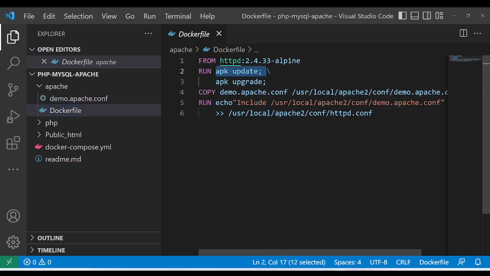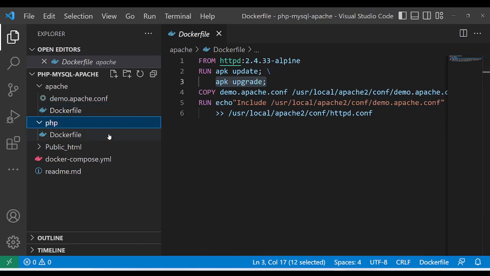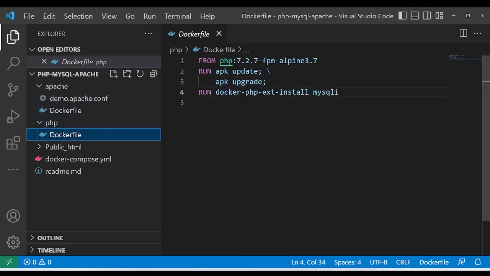It will be updating and upgrading the container as well, and we'll be copying the demo.apache.conf, the default configuration file that we wrote here, to this location, and we'll be including this location here. So this is basically the thing. And talking about PHP, we added a Docker file and we specified a base image.